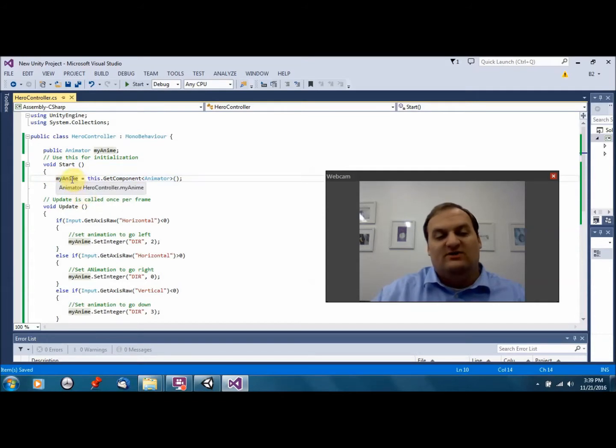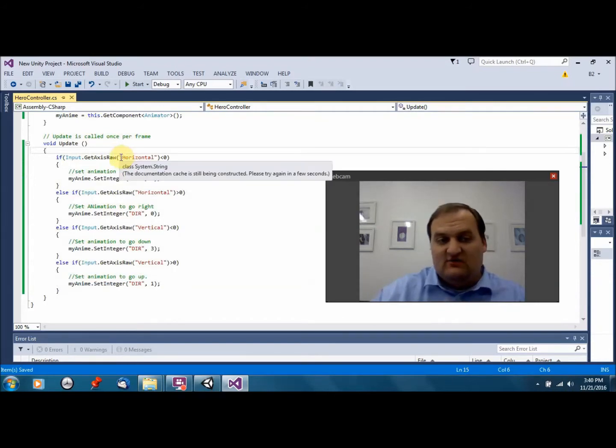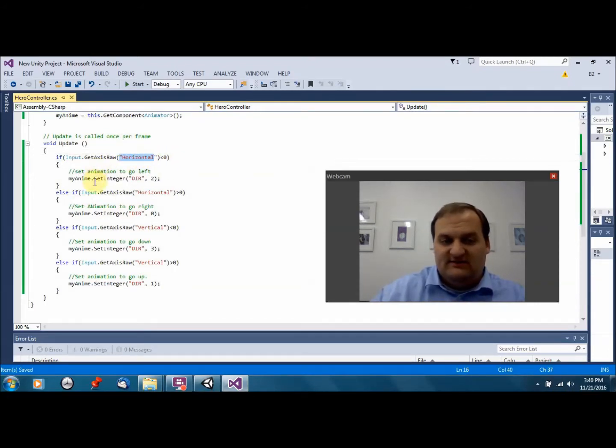And what we're going to do is use this to set that dir variable to specify which animation we want to run. So a very simplistic way of doing this is to use Input.GetAxisRaw. Again, we're getting our input horizontal. If it's less than 0, we want to go left. Else if it's greater than 0, we want to go right. Else if it's vertical and less than 0, we want to go down. Else if it's vertical and greater than 0, we want to go up.